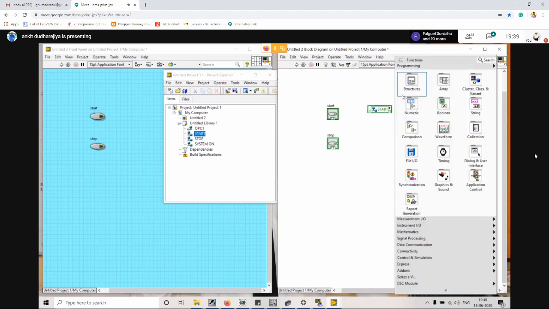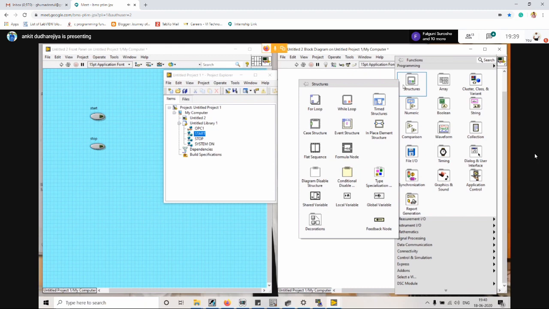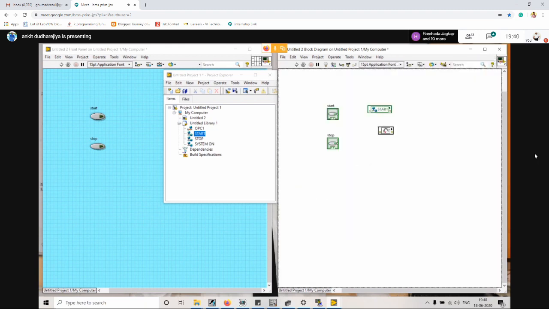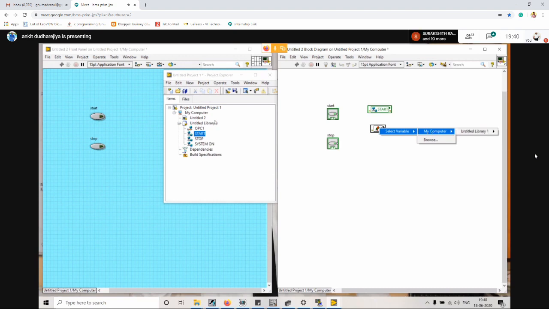Another way, you can right-click, go into the structures and select shared variable, and then click on this shared variable. You will be able to select the variable, go to My Computer, the same path you will find over here, and you can select start like this. So there are two ways to get all these tags which we have added in LabVIEW into your block diagram. Whichever is convenient for you, you can use.